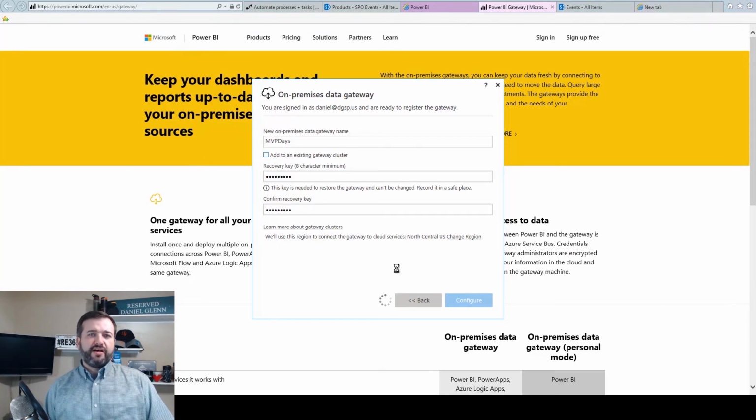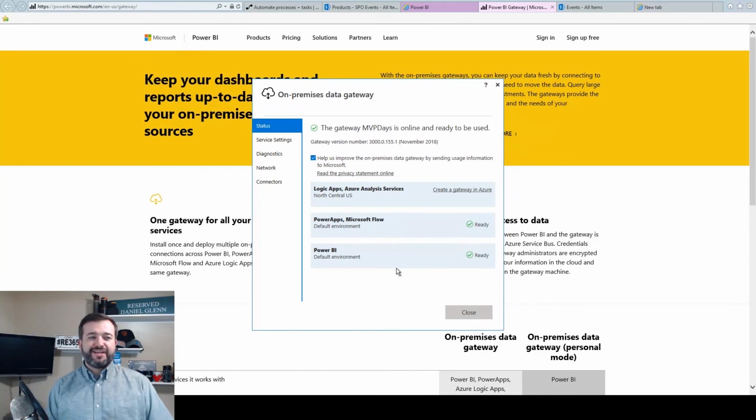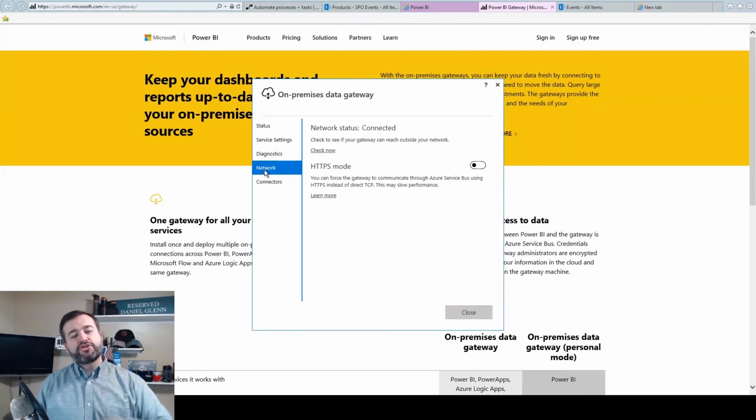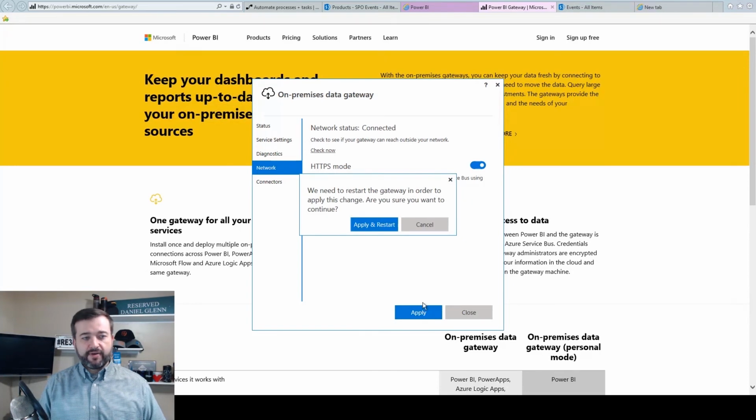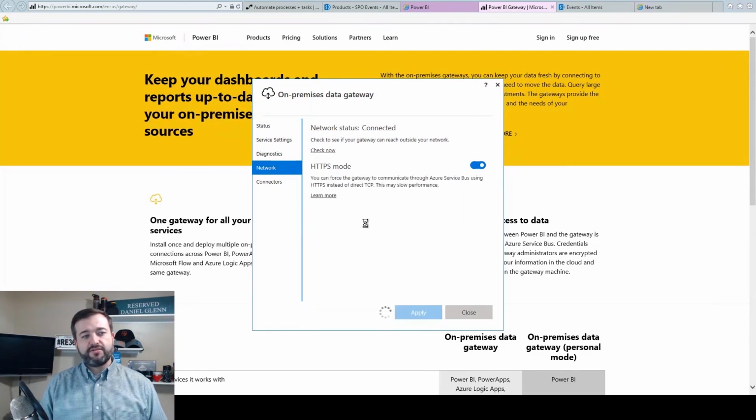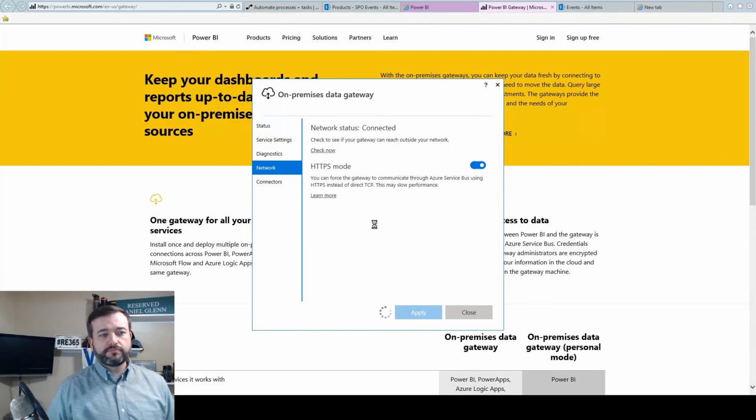Once this is finished configuring, I highly suggest one change to the data gateway. I was talking about that communication. Your data is encrypted as it moves back and forth between the cloud and your on-prem. However, it does go over port 80 by default. Some people don't like that. So if you want your transport layer as well as your data layer being encrypted, come to the network tab and turn on HTTPS mode. You will need to restart the data gateway. It'll tell you here that, hey, you'll need to do that. So let's apply and restart the gateway. And then once the data gateway has been restarted, let's use it.